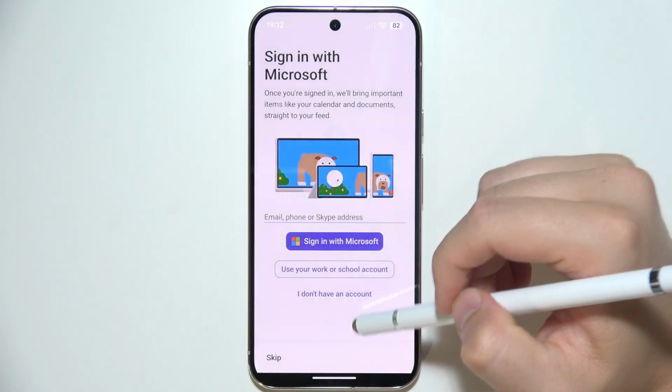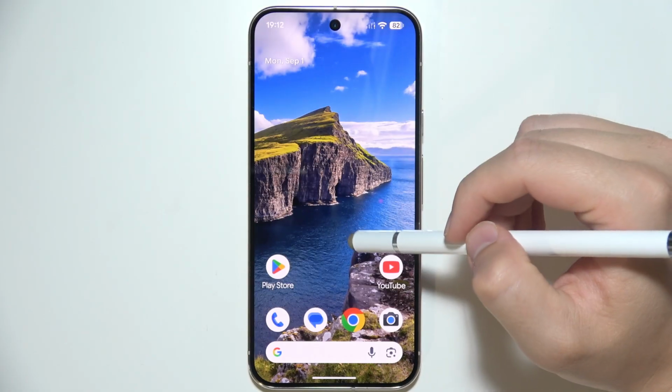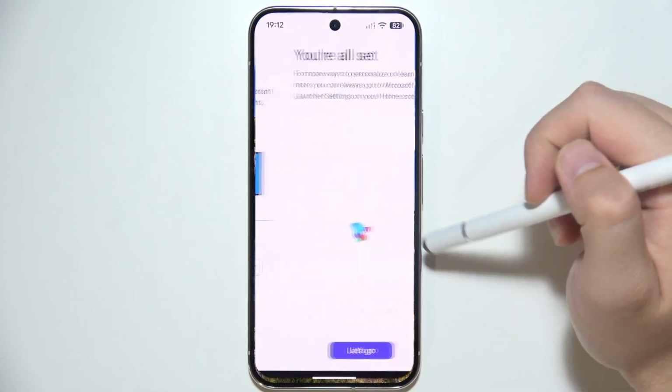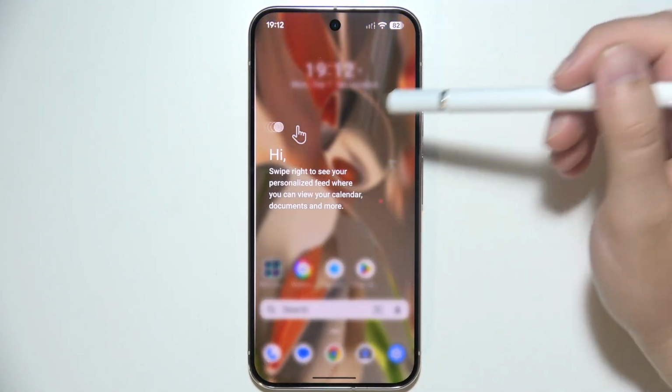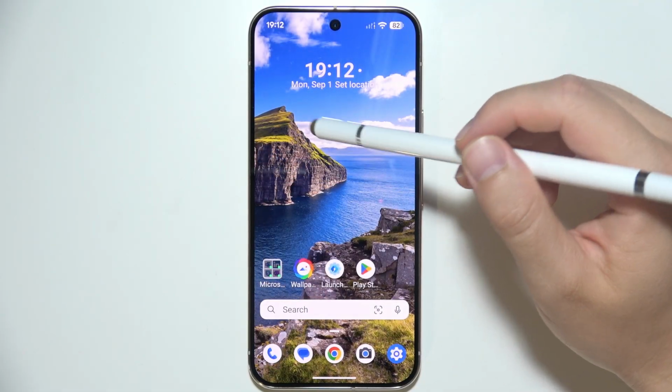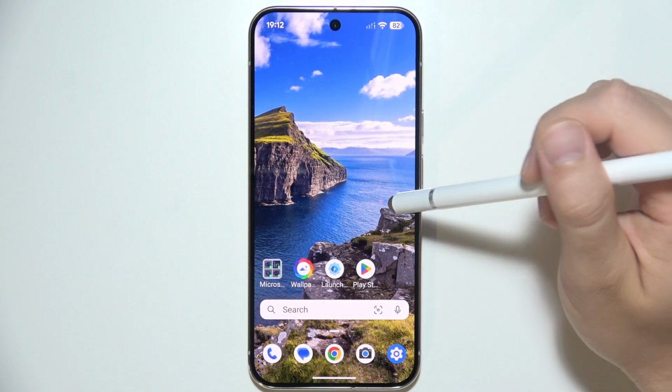Take a look. And now after a few seconds, when you open that launcher, we have to click Let's go. And now that's how it looks. As you can see, right now we can actually get rid of this one by clicking remove.